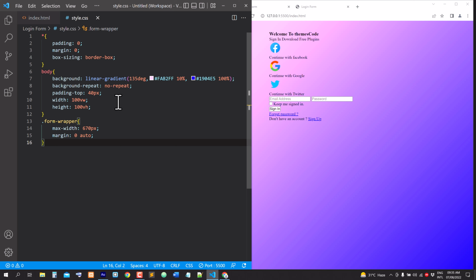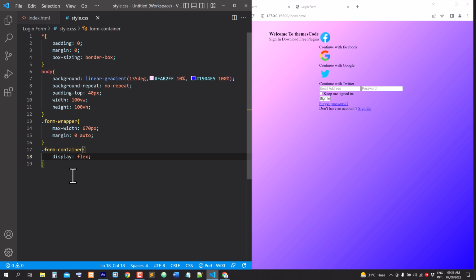Now let's work with the form container. I'm going to set the display type flex as it will be responsive. If you are not familiar with display flex type, you should study Flexbox.